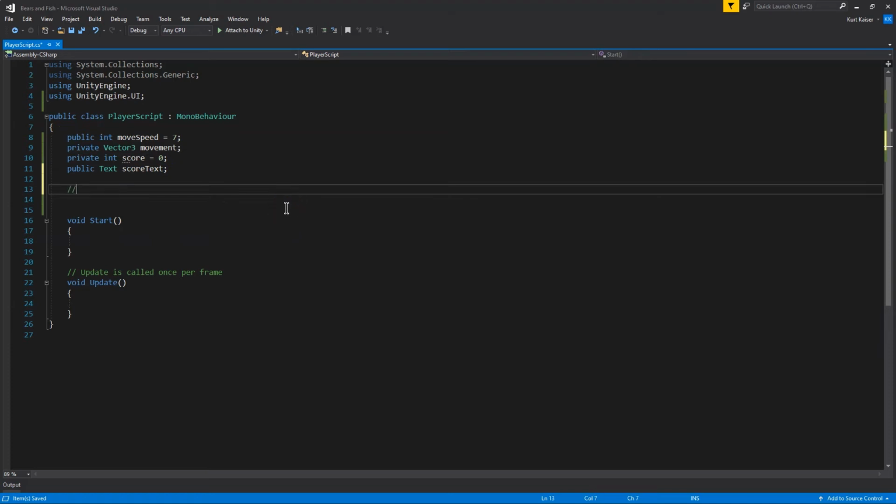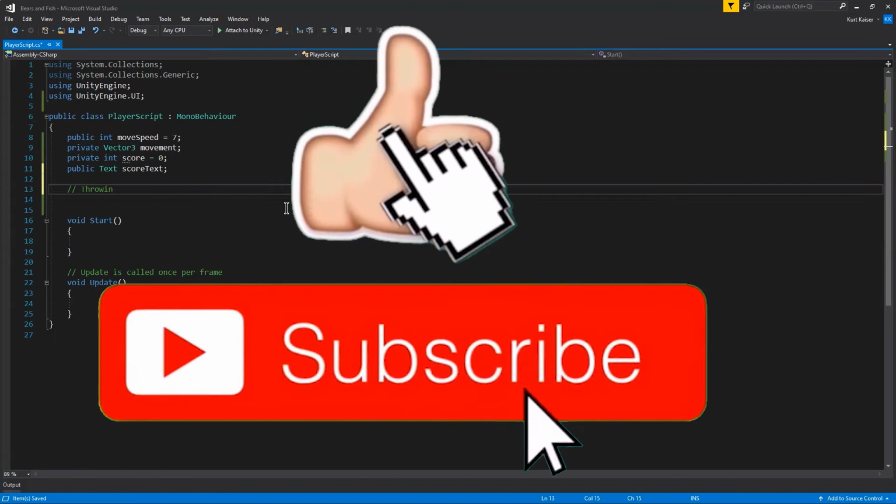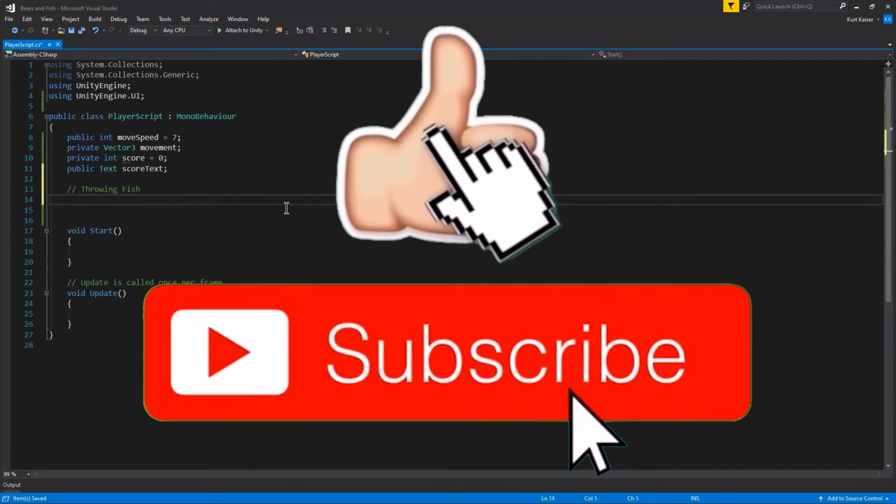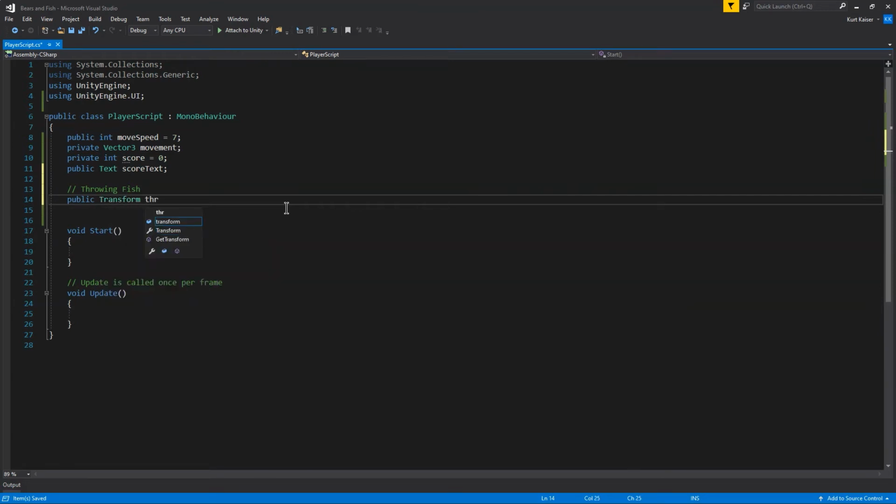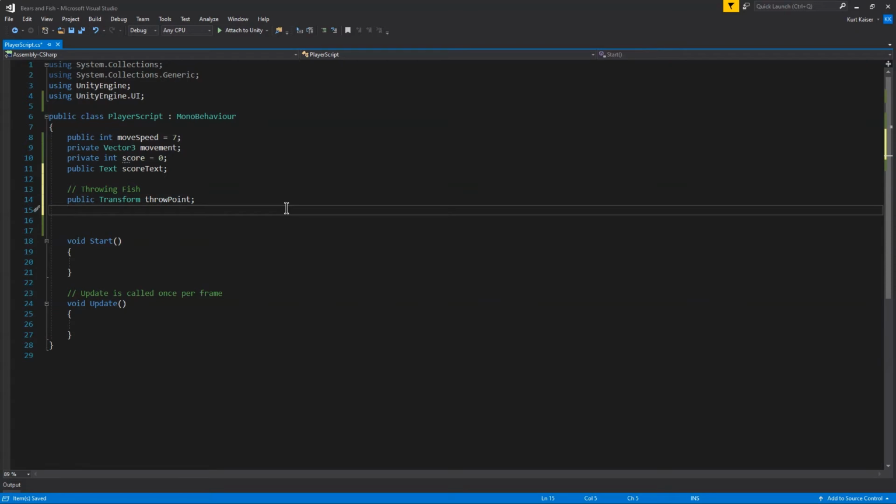Now I have a few variables we will need for throwing fish. I'm going to put a comment here so I know. Throwing fish. All right, what am I going to need? Well, I'm going to need the Transform throwPoint. And I was originally doing this, thinking I would do this without making it public and just going and finding that transform.